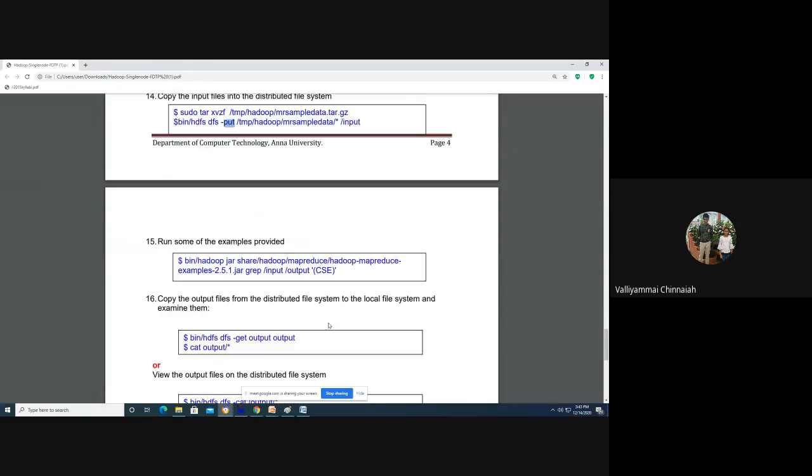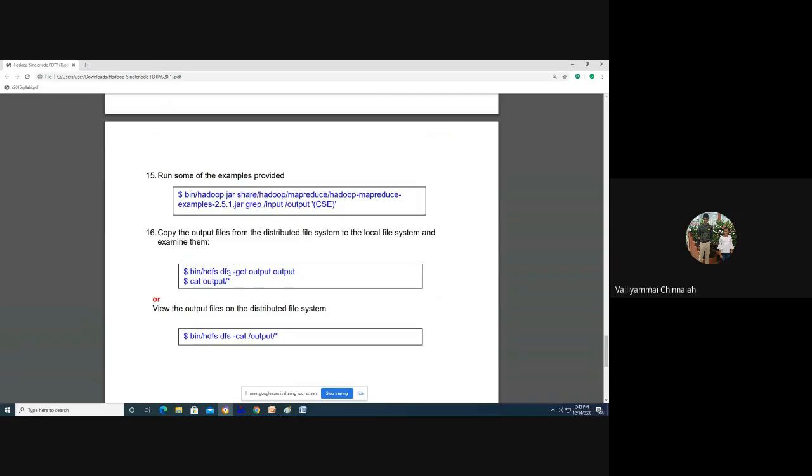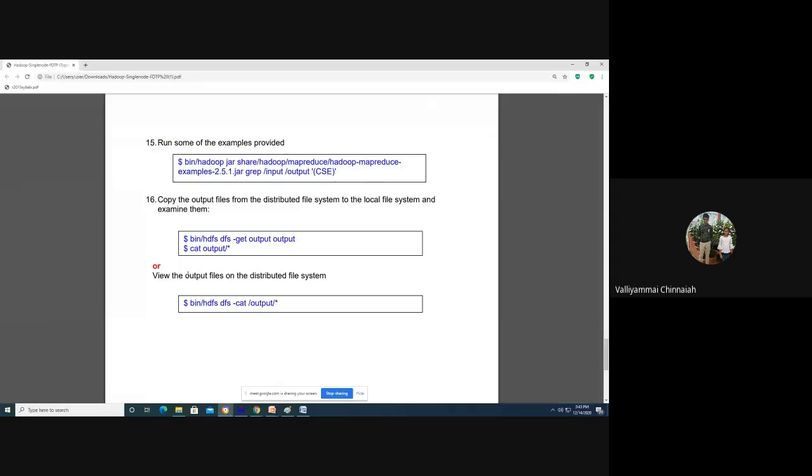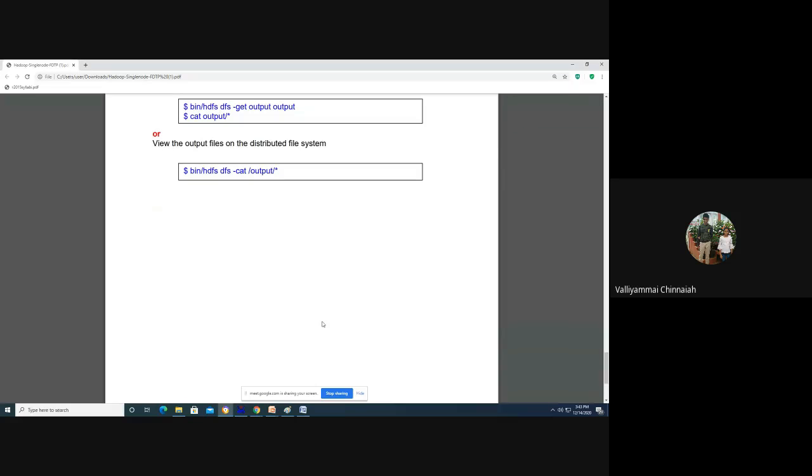To get the output, use -get. Then you type cat output star, and it will print CSE. Otherwise, you can see the output in the browser itself. In the browser, you go and open the output directory. There, one part file will be created. That part file will have the output.